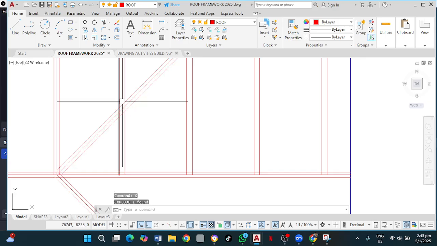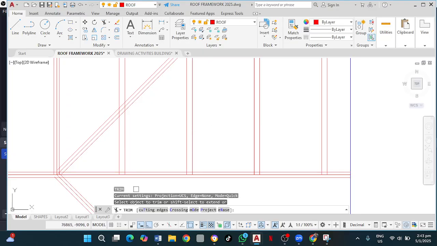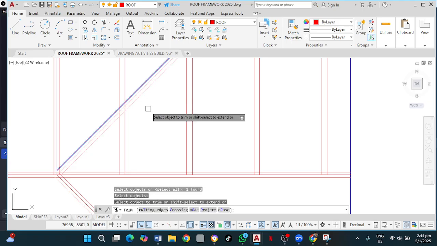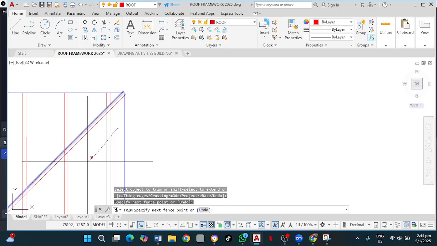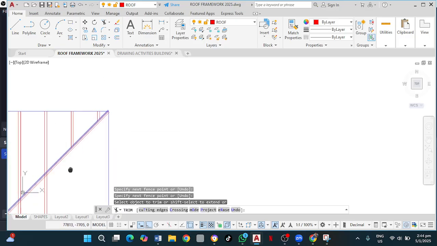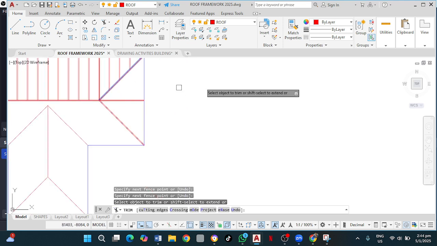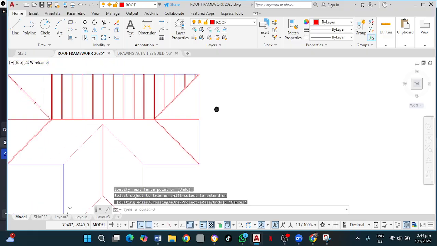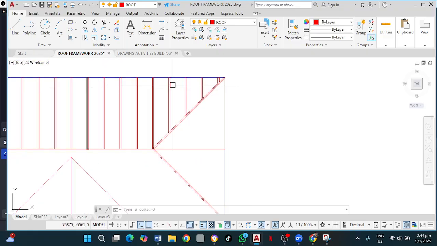X, enter. So I go back to trim, TR, enter. Then click cutting edge. Cutting edge is here. Then choose here as my cutting edge. Then enter. I can then drag that and everything will be removed. Yeah. So once that part is done, I could now mirror these down there.